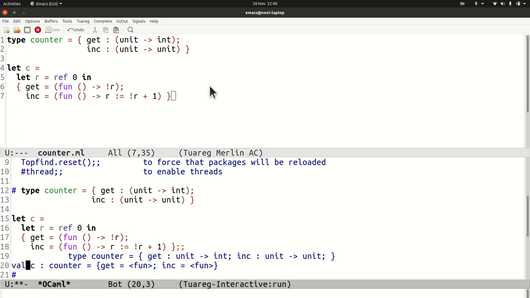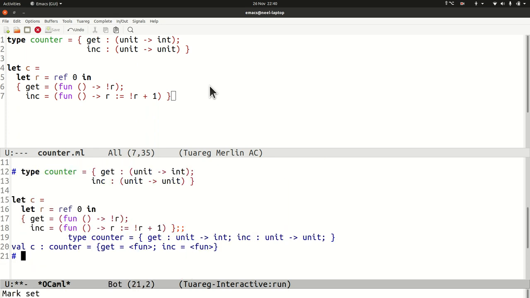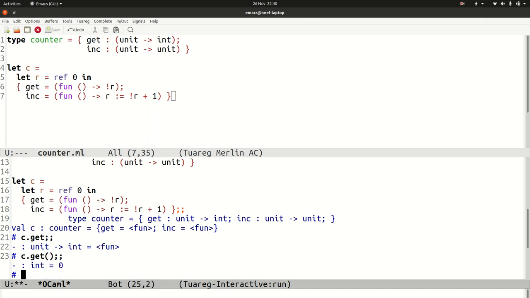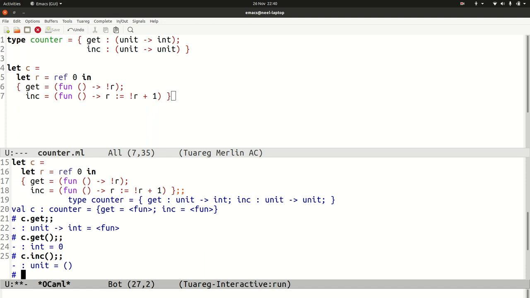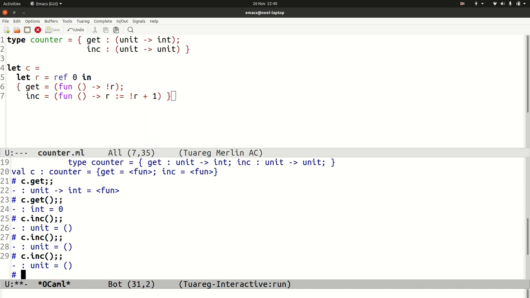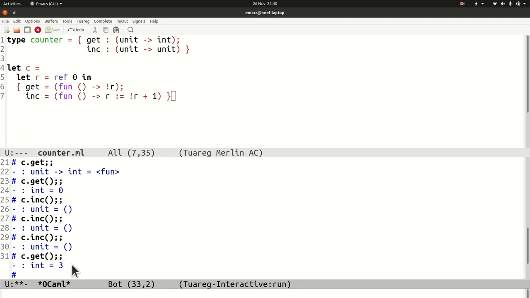And so now we have this counter C. If we call c.get, we get the function. And if we call it, we get the number 0. If we call increment on it, well, we don't see anything yet. Maybe we'll call increment two more times, so we've called it 3 times in total. Now when we call get, we're going to get the number 3. So we have the essence of object orientation here, where we have some private hidden state, which we can only access by means of the methods of the object.